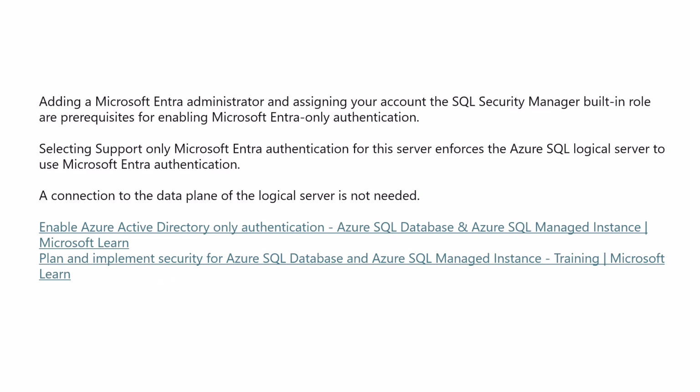Adding a Microsoft Entra administrator and assigning your account the SQL Security Manager built-in role are prerequisites for enabling Microsoft Entra only authentication. Selecting support only Microsoft Entra authentication for this server enforces the Azure SQL logical server to use Microsoft Entra authentication, and a connection to the data plane of the logical server is not needed.